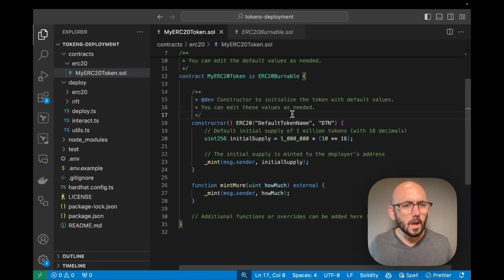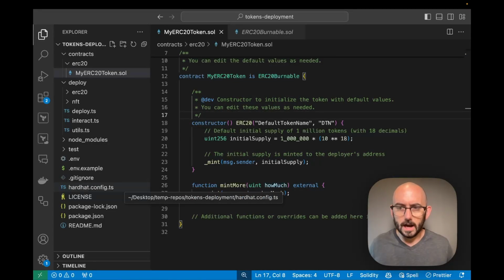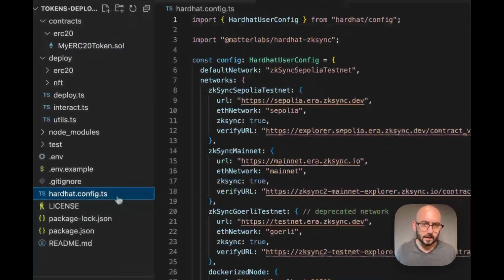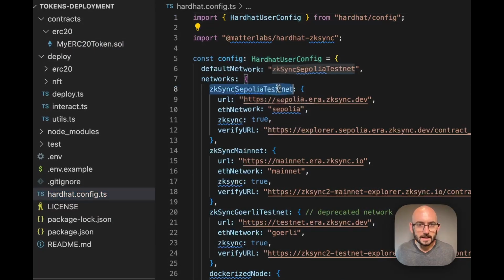Okay, great. So once we have that, you're going to see that in the default Hardhat setup here using the ZKsync CLI, we can use the ZKsync Sepolia testnet, and that's actually the default network.